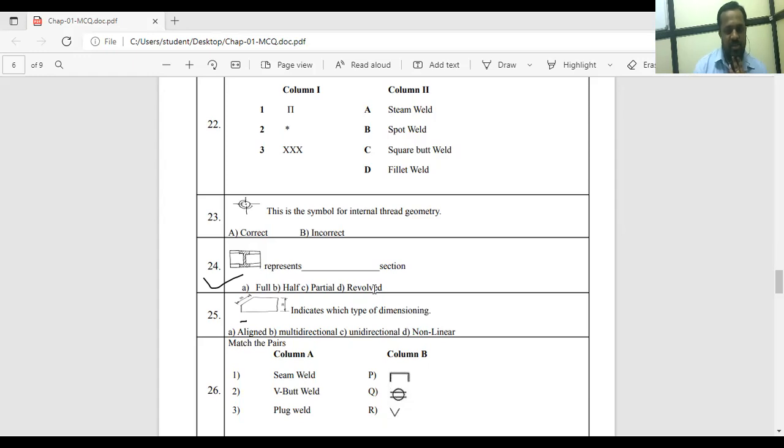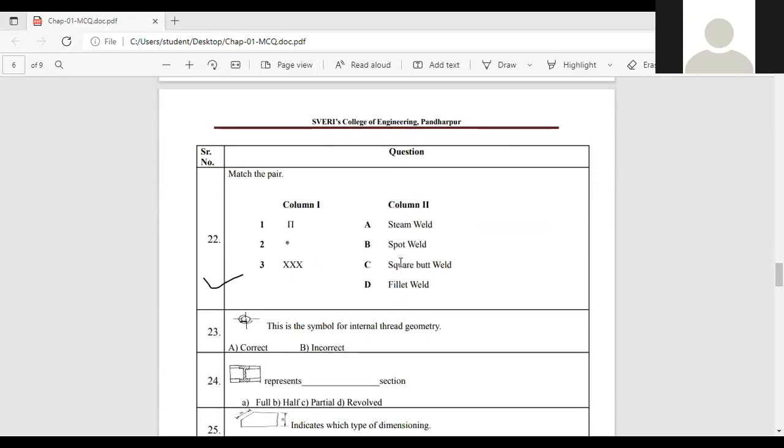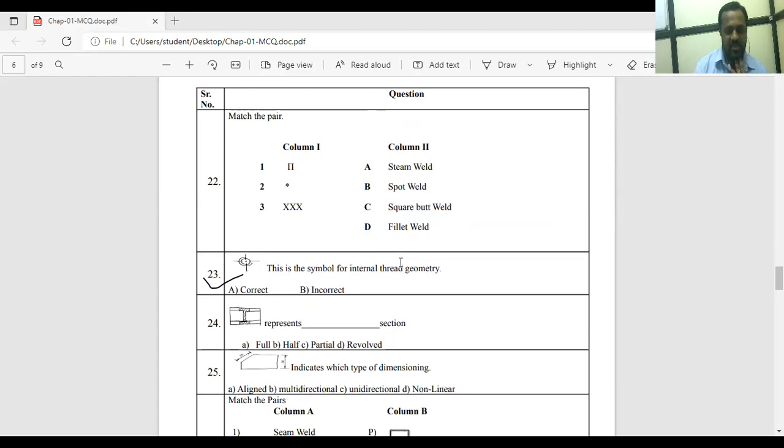It is revolved. Whether it is revolved or not? Think and tell me. Yes, sir, it is revolved. It is revolved or partial or half or full. If it is full, how is it looking?